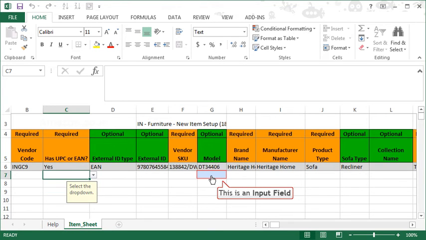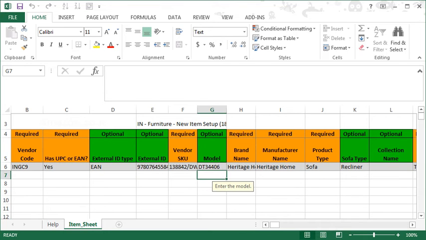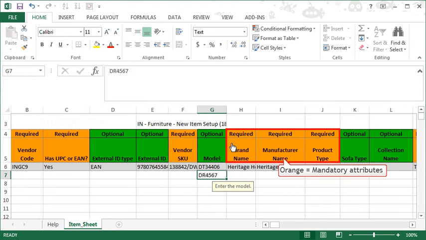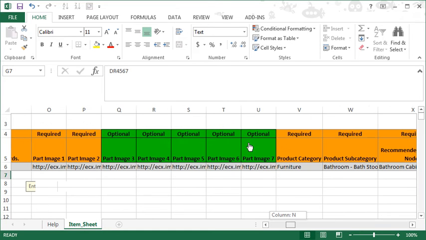The second mode of entry is an input field. You can enter text, or number, or a combination of both, to fill this kind of attributes. All Vendor Central templates are color-coded, with orange and green colors. Orange denotes mandatory attributes, which must be filled to set up an item, and green denotes the attributes which are optional to process the product setup. However, it is a good practice to fill all attributes before the submission.